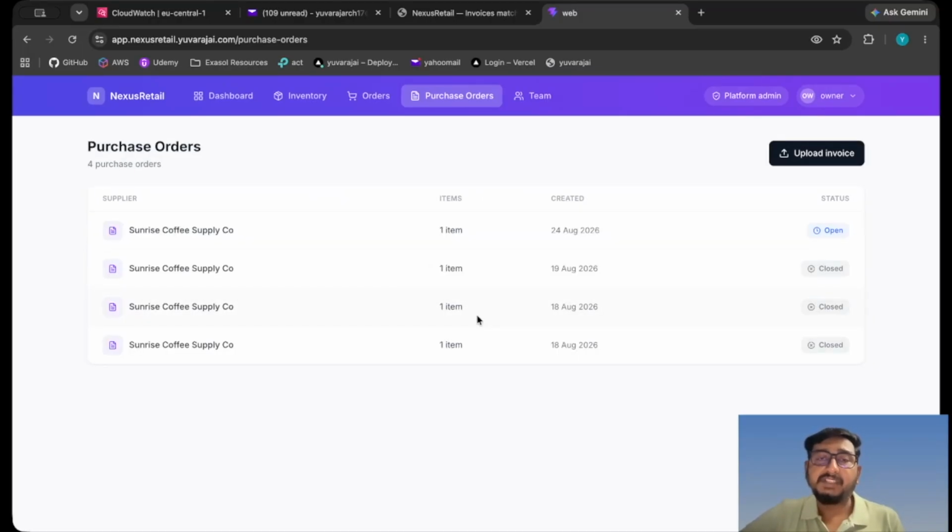What is happening is that once you upload the invoice, Textract will read the PO number in the invoice, and it goes and checks the POs which have already been stored in the database, and it verifies, and if everything matches, it is automatically closing it.